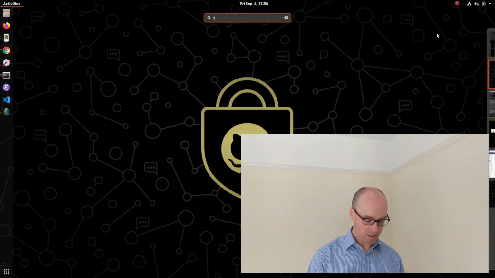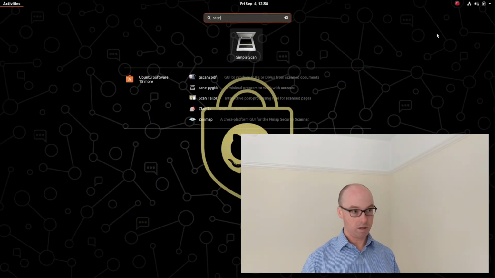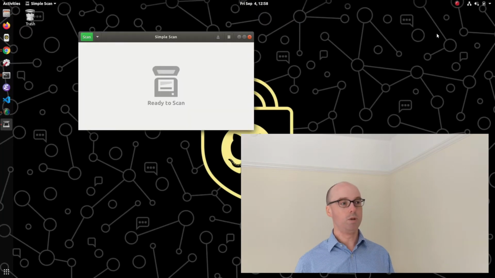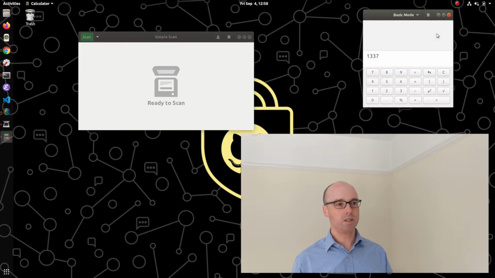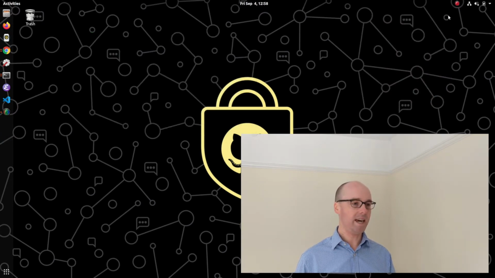So I'm going to start an application that is installed by default on Ubuntu. This is Ubuntu 18.04, by the way. The exploit takes approximately 8 seconds to kick in. So there you go. There's the calculator that just popped up. Now, I'm going to show you that again.